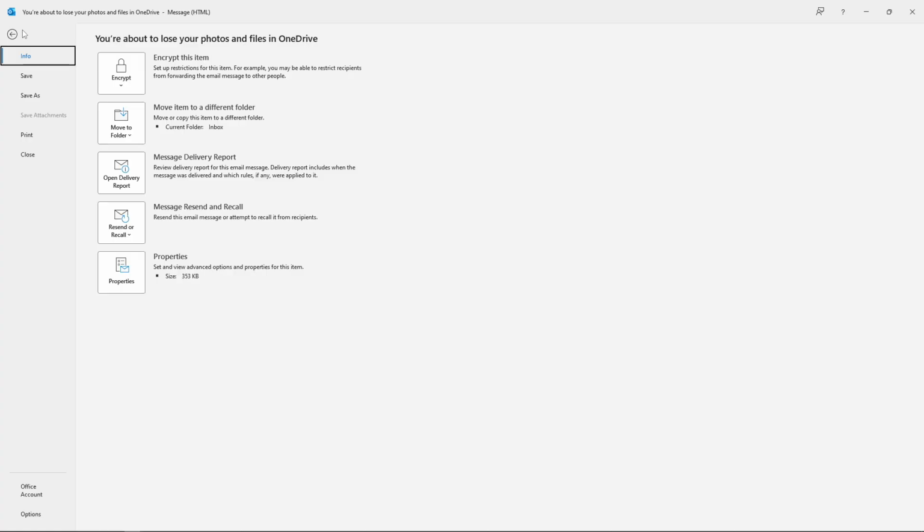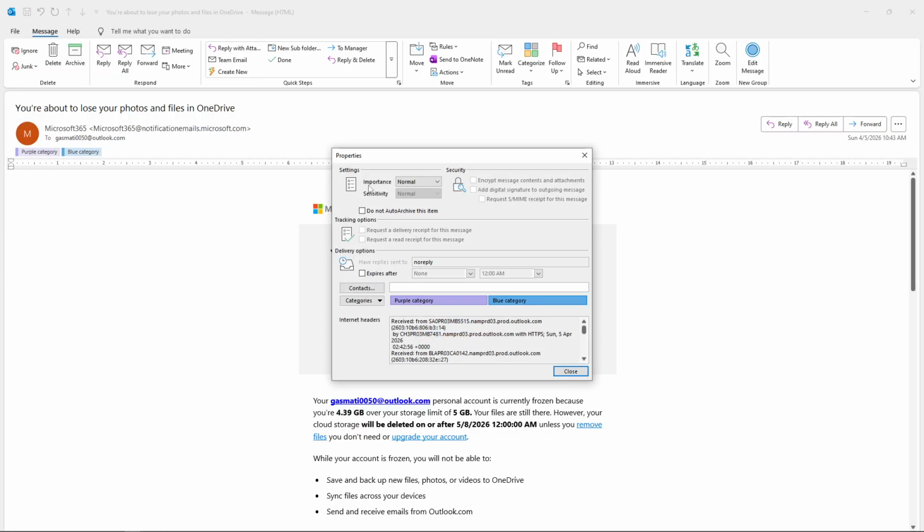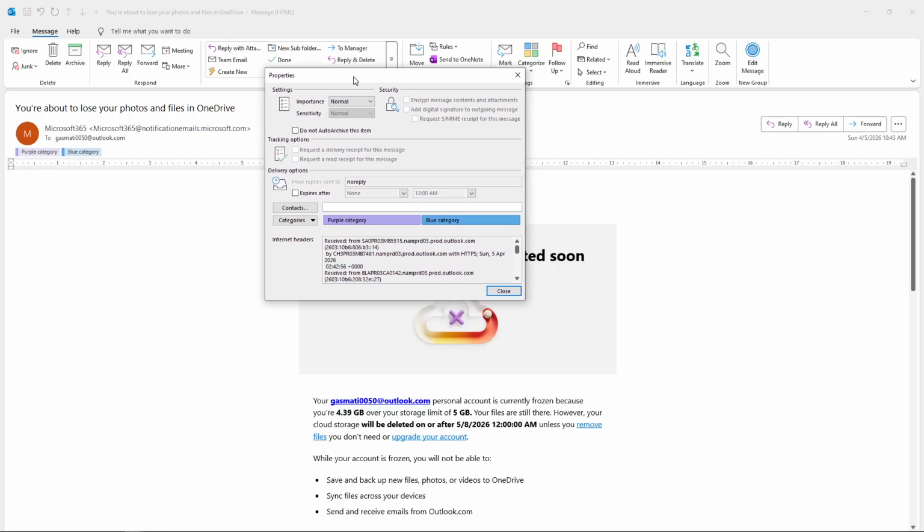Once your File menu has opened, look for the Email Properties option and click on it. This will reveal technical details about the email that most users don't typically see. An Email Properties window will appear on your screen, displaying various information about the message.